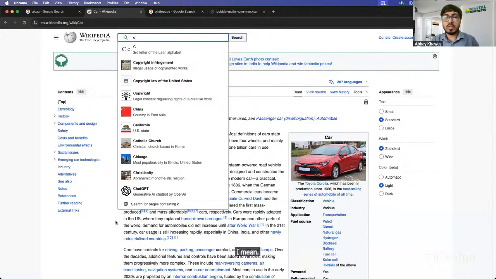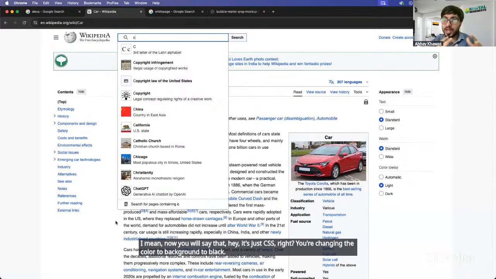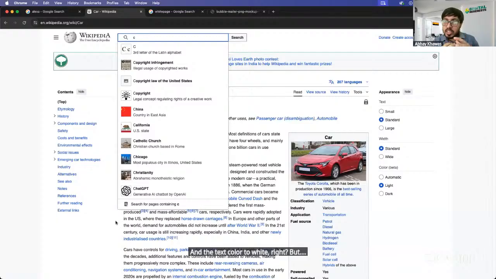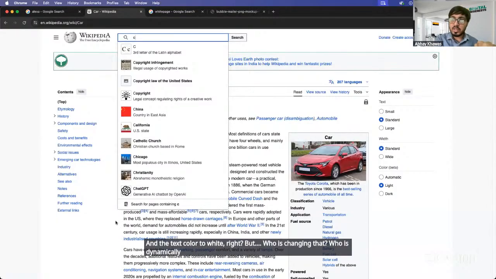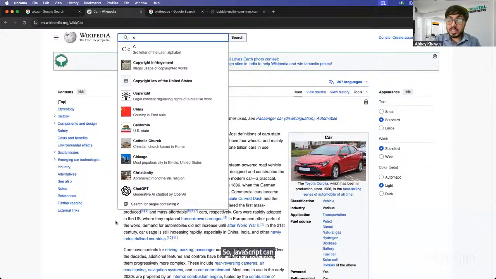Now you will say, hey, it's just CSS, right? You're changing the background color to black and the text color to white, right? But who is changing that? Who is dynamically changing that? JavaScript can dynamically change your HTML and your CSS. On a click of a button, you are changing the whole colors. But how? JavaScript is doing that. So JavaScript has that strength to dynamically change your HTML and your CSS. Plus, it can send data to the backend and get data from the backend.